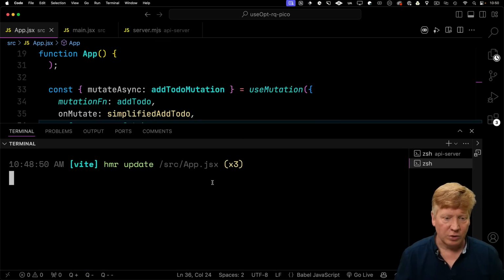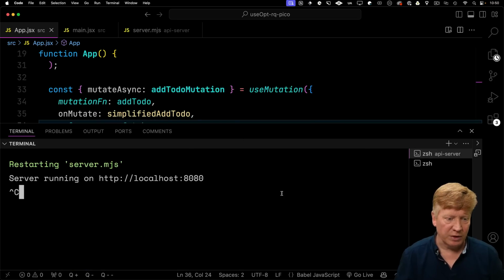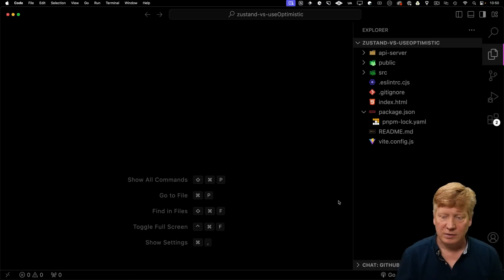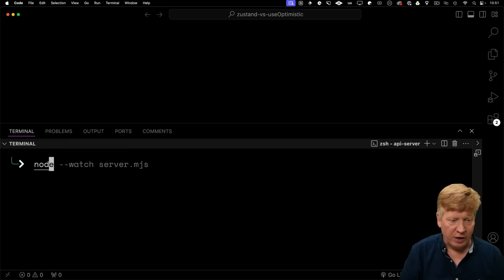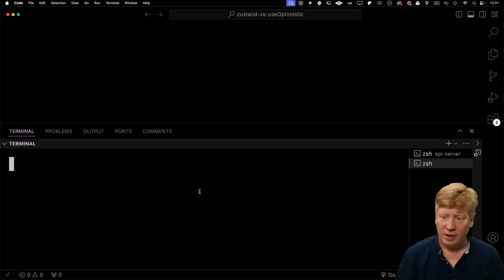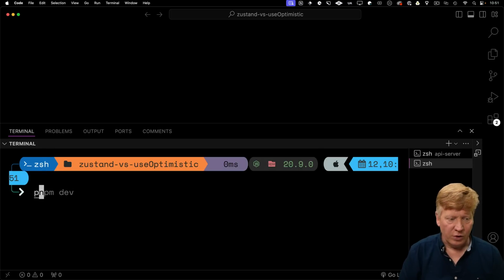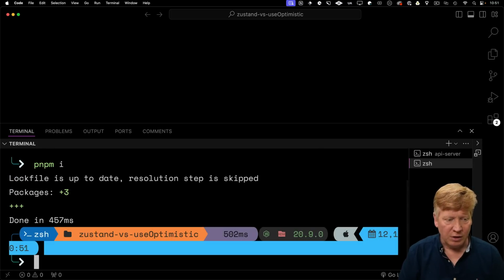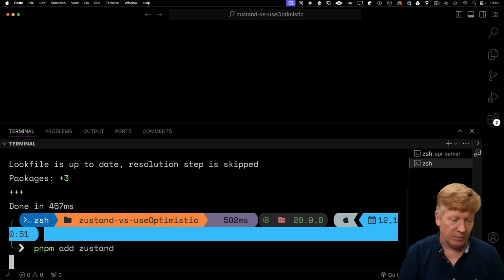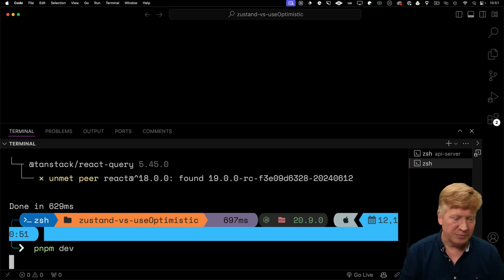All right, over my other terminal, I'm going to get rid of my API server and my server, just so we know that we're looking at the same thing. Okay. All right, now in my API server directory, I'm going to do that server MJS. Looking pretty good. And let's see. So in my main directory, I'm going to do another npm install. Good. And I'm going to add Zustand. All right, let's bring up our server.